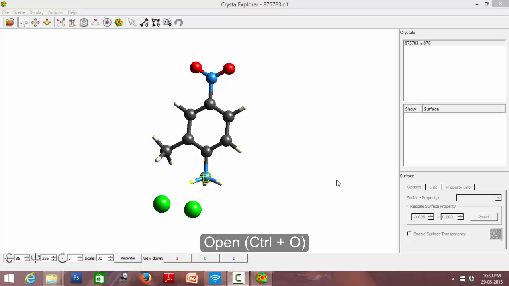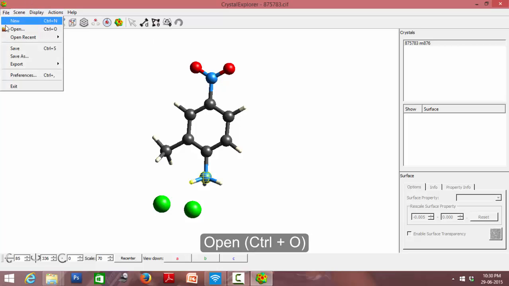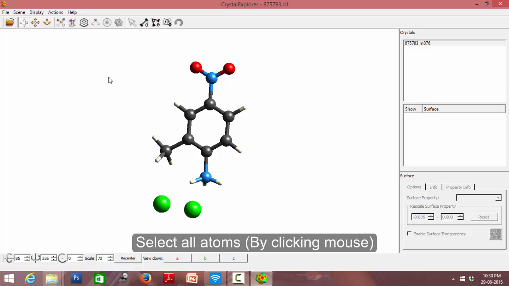Once you open the Crystal Explorer, you can open the zip file by using File, Open, or Control O, or by pressing the open file button. After that, you want to select the items which you need to produce the Hirshfeld surface. Here I am going to select all atoms. I am considering two lattice atoms also.